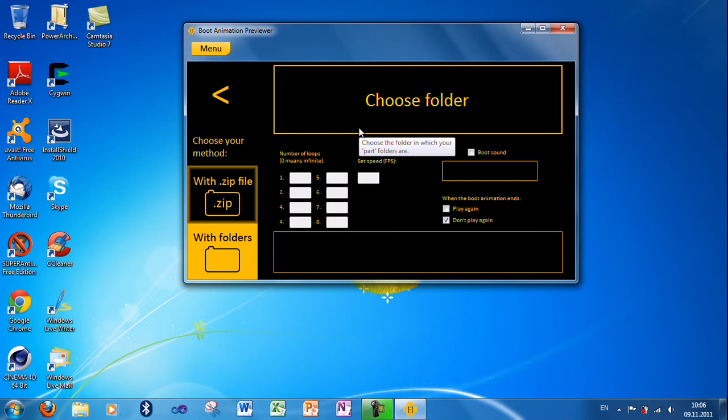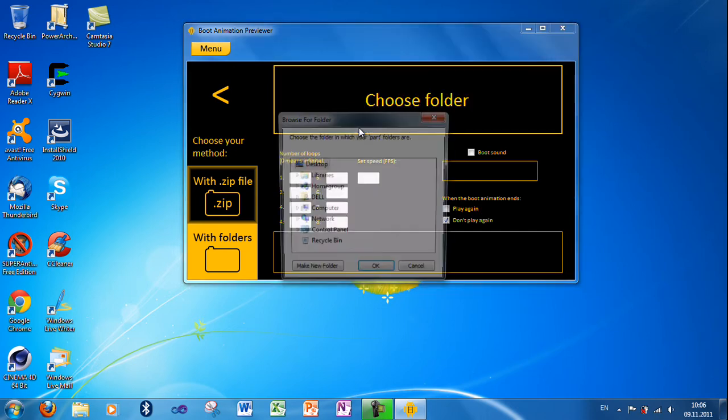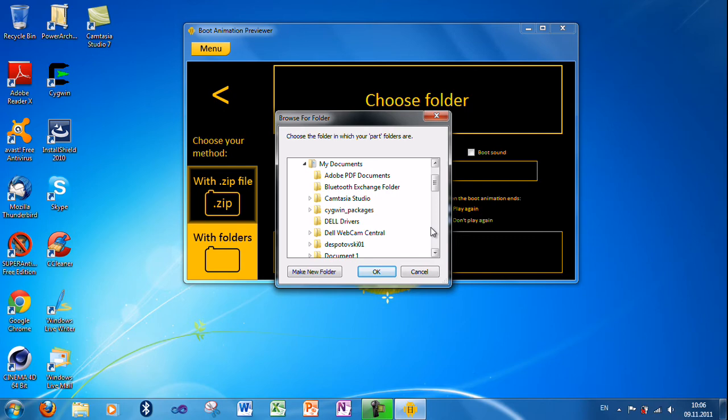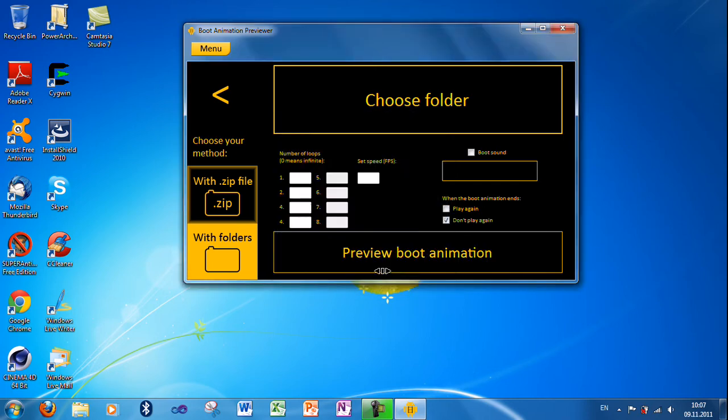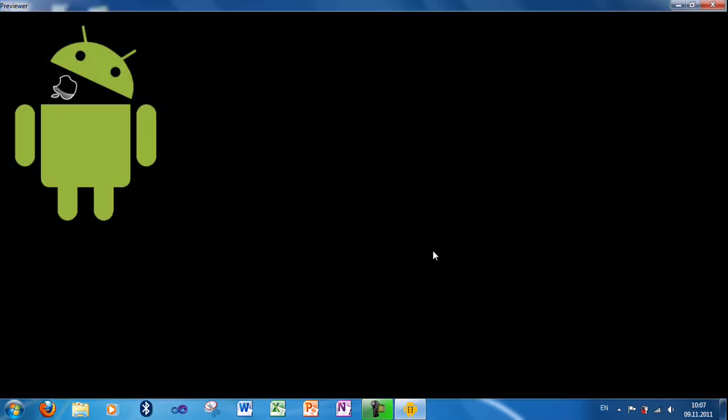Now instead of 4 folders, you are limited to 8 folders. But in an upcoming update, I will remove this limitation too. And now you don't select the part folders, but you select the folder in which your part folders are. I will just demonstrate using this Android and Apple boot animation. I will type the info, and the speed, and it will open the preview.